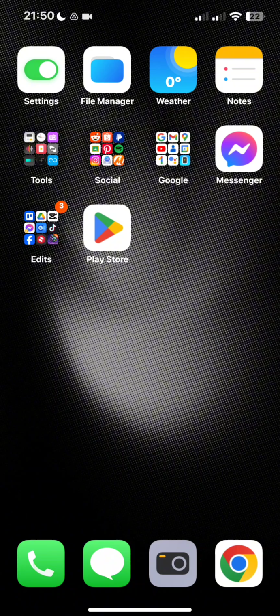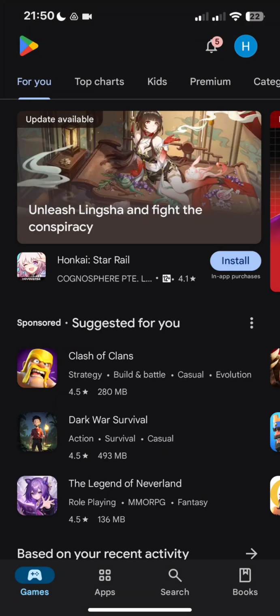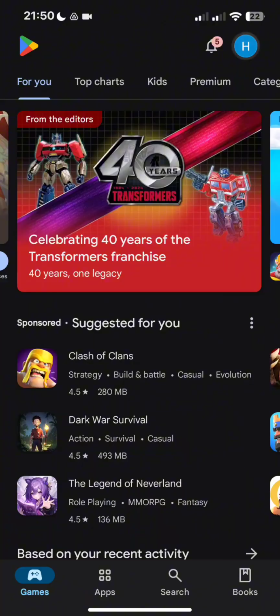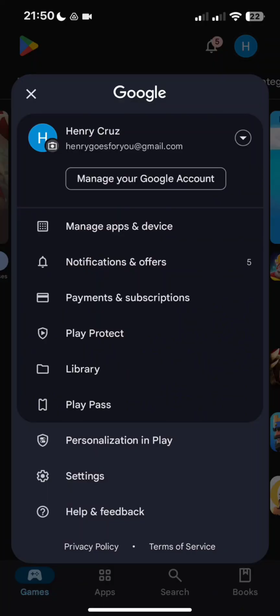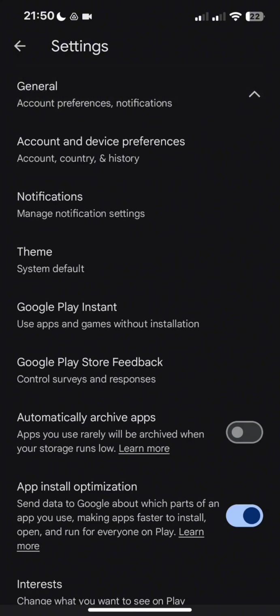So first, click the Play Store application. And then as you can see here, make sure that you have logged in the right Google account. Click the profile icon that you can see in the top right corner of the screen. And then click the Settings. Go to General tab. And then click the Account and Device Preferences.